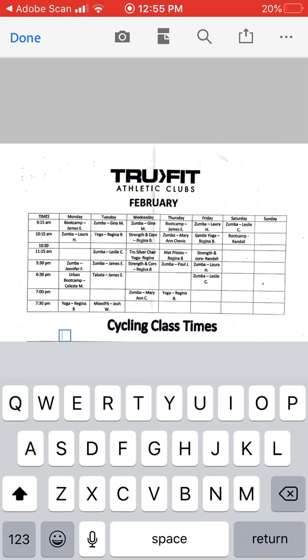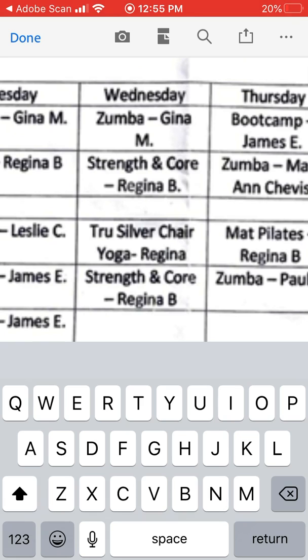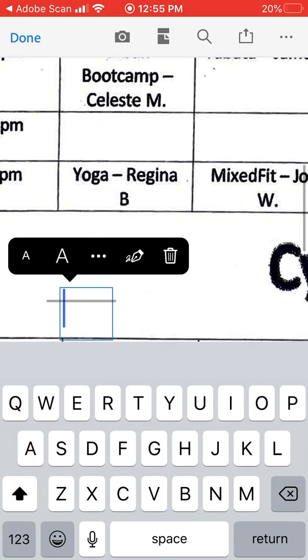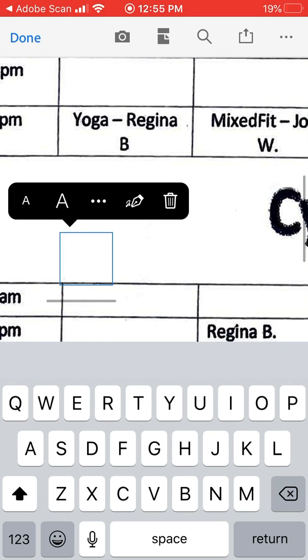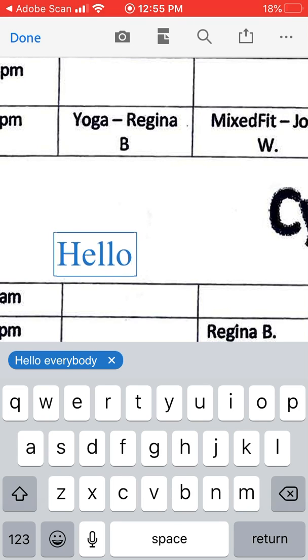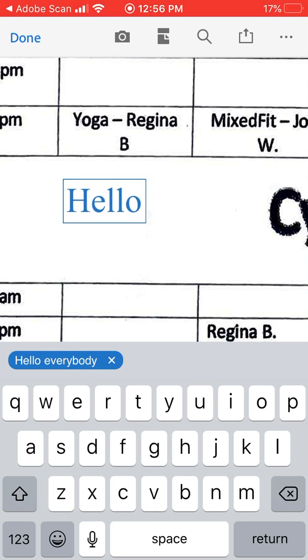I'm going to zoom in by using two fingers and spreading them apart, and then using two fingers to move the document. I'm going to get to that text box, and I'm going to type something in there, and then let's see if I can move this text box. There you go. I can move it around to where I want it to be.